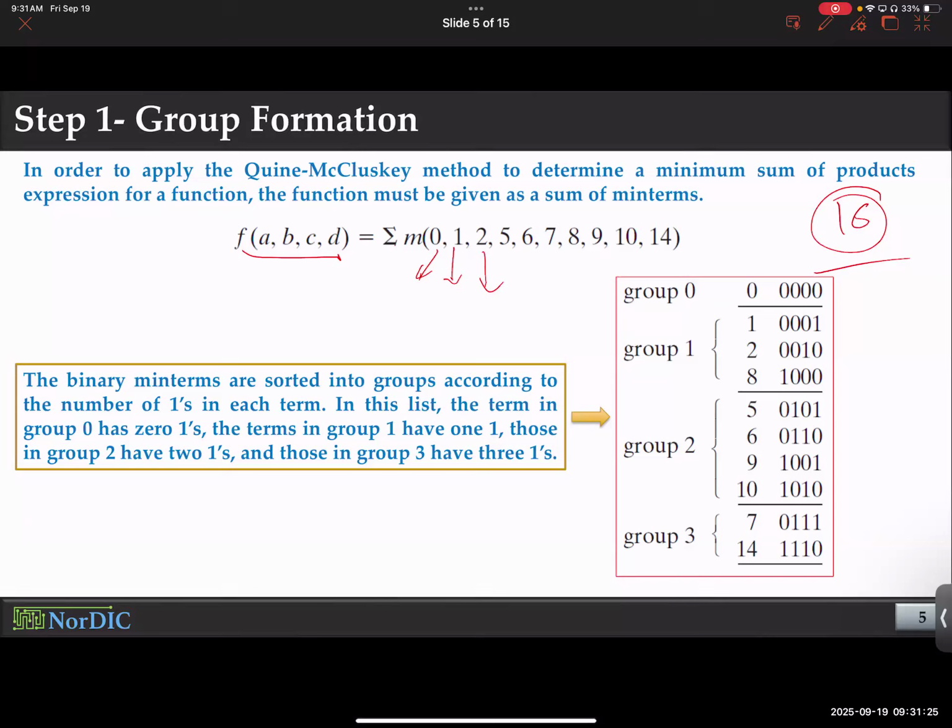Can you do it? If you have a truth table, it's already converted in binary. Just visualize it, right? So for example, 0 will be 0, 0, 0, 0. Why am I using 4 zeros? Because it's a 4 variable combination. So I'm going to use 4 inputs, 4 bits, all right?